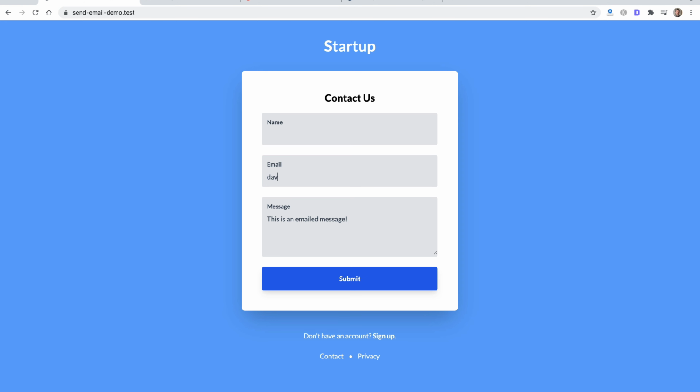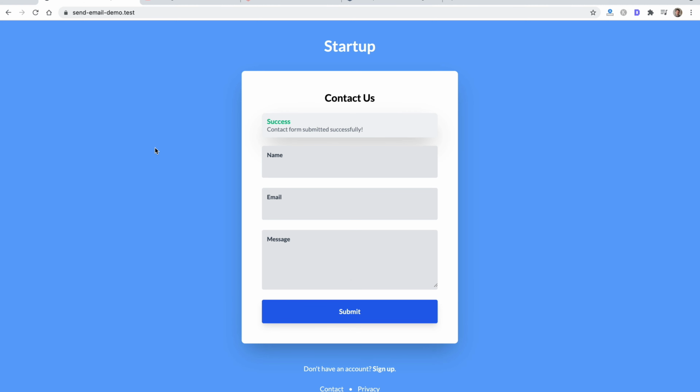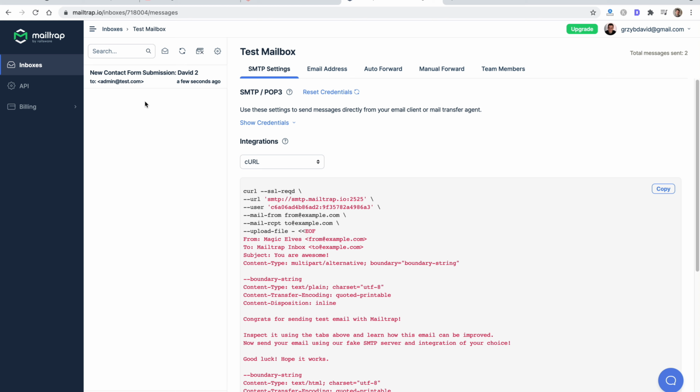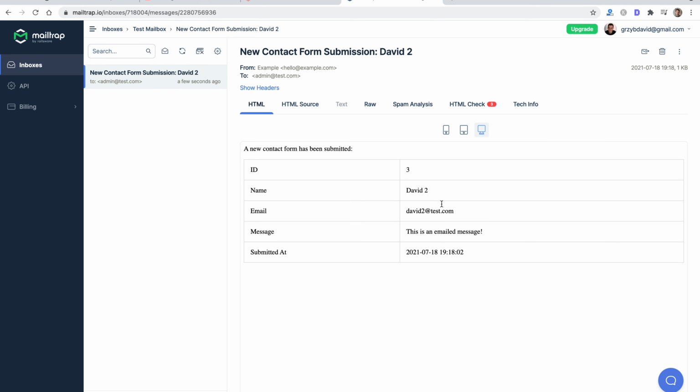Now, if I go into the browser here and submit another one, this is an emailed message. Let's set david2@test.com, david2. This should go into the database and the Mailtrap account. Submit. Contact form submitted successfully. Let's check Mailtrap. Oh, looks like it went through. So we can see that it's an ID of 3, david2, david2@test. This is an emailed message, and you get the created at.